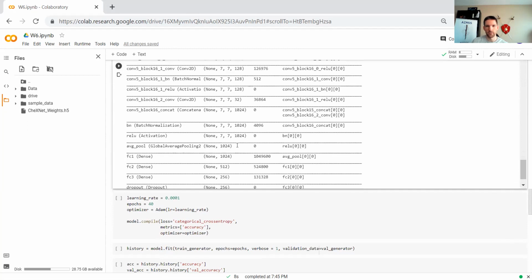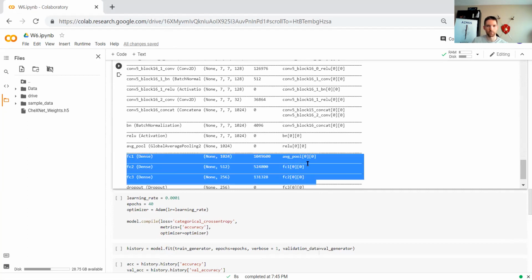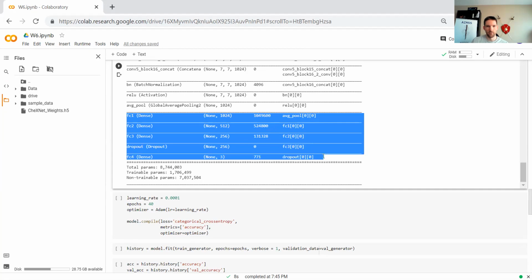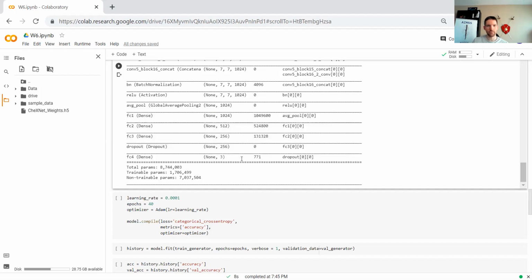And now, so here is where, this is where the ChexNet ends, and this is where our new layers start. So we've stripped off the final classification layer, and we've added our fully connected dense layer, 1024 neurons, and then a smaller one, 512, and another 256, our dropout layer, and our final classification layer. Okay, so now we have our model.